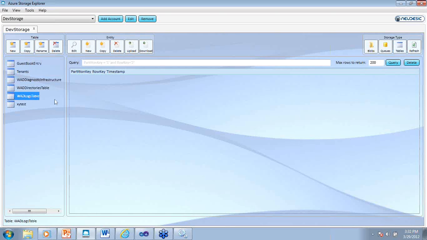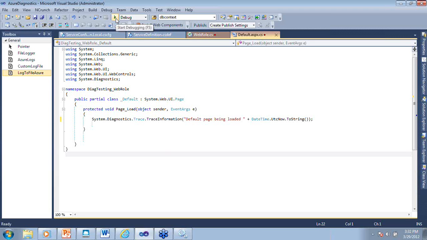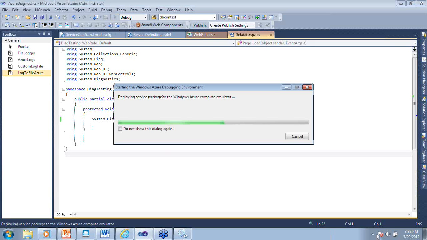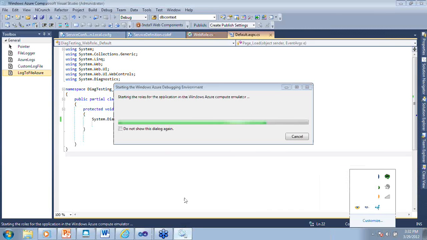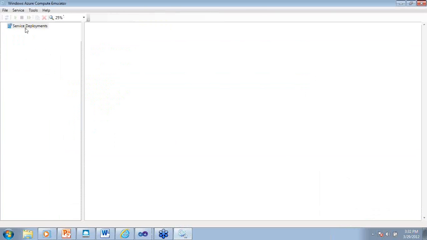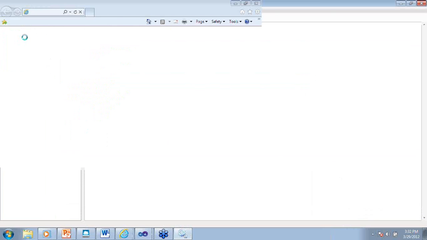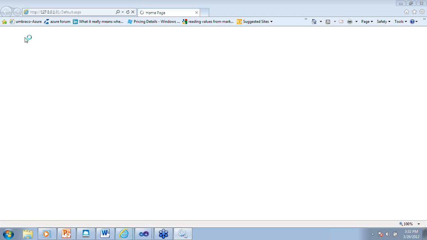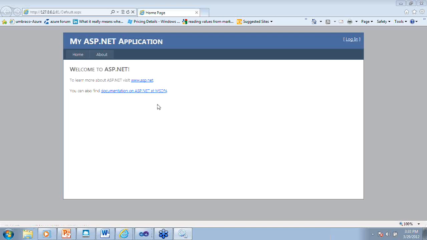Now I want to run this application on the local environment. So from my system tray, I just access this compute emulator, and it should show me something like this. So this is my Windows Azure Compute Emulator. It is available only for local debugging purposes, running a Windows Azure application locally. So once I run this, you would see here that the application is deployed.